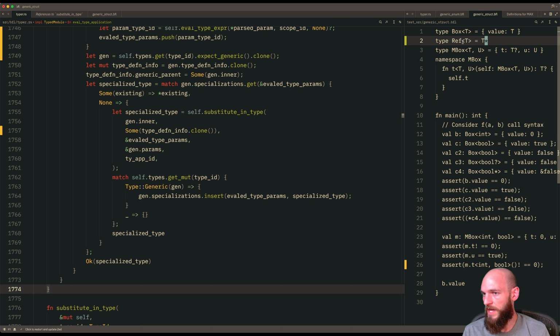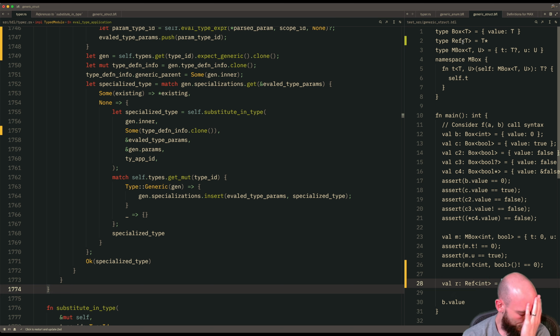So this would be another way of, instead of the built-in syntax, talking about a reference. Let's say val r. The only way to get a reference right now in this language is to use this ampersand, which is address of, like in C. And it actually does just take the stack address of the thing, which is really broken. I don't even know if I want that in the language.